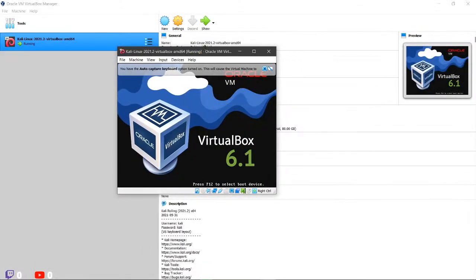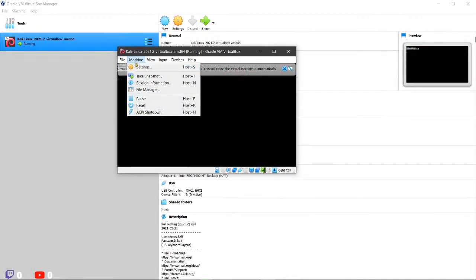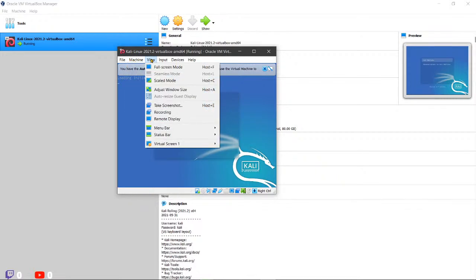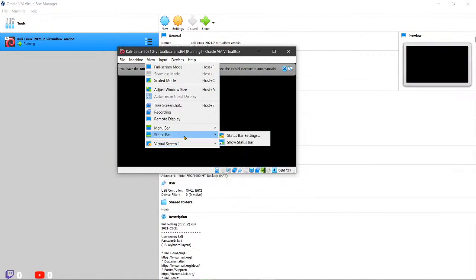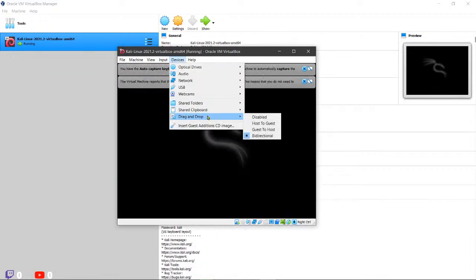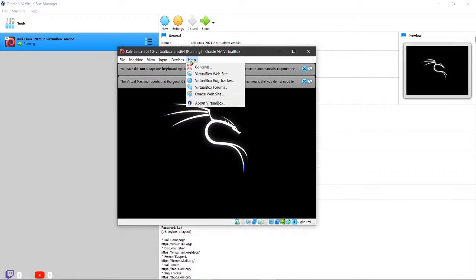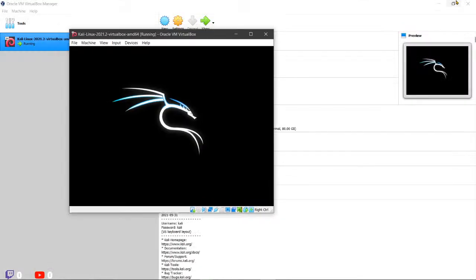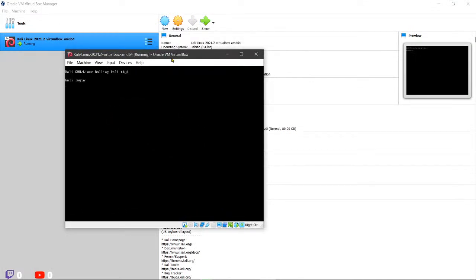Okay. So you can see there is a preview. So you can do everything from here also. So you can do settings, shutdown, reset, pause. So you can change the view. Okay, you can scale it. So you can manage the status bar, the menu bar, everything. So this is the input. These are the devices, and drag and drop functionality is there to help. So this is perfectly fine. Either you can do it in full mode, or you can do it in just this mode also.